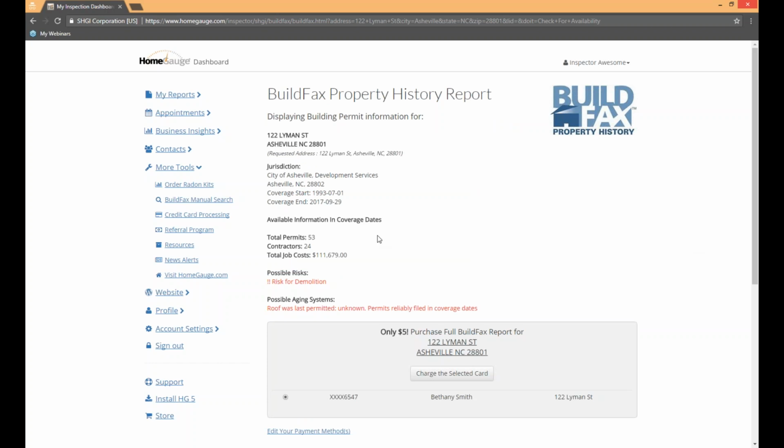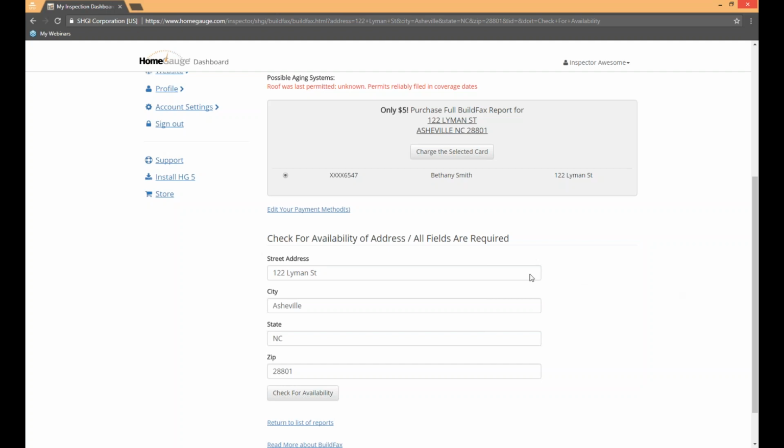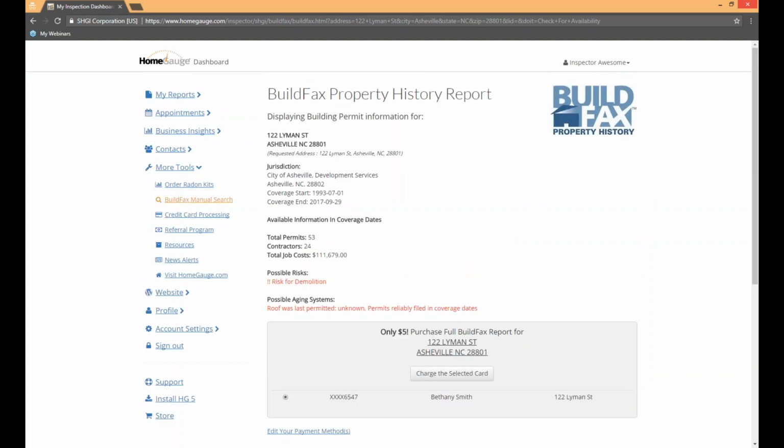So this is actually our office. You can see that we've had lots of permits, lots of contractors. We've spent lots of money on making this building worthy of our employees and our business. If you wanted to buy the full report, you'd have a little option right down here. They're $5 a piece. The preview, however, is always free. So that's your BuildFax manual search.